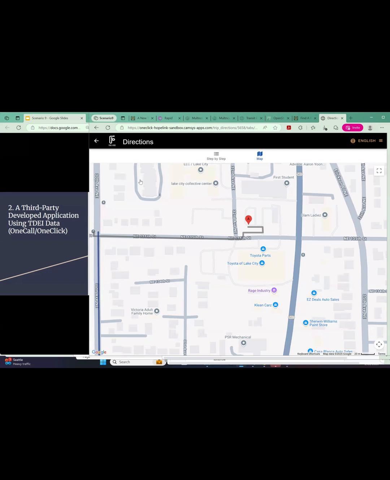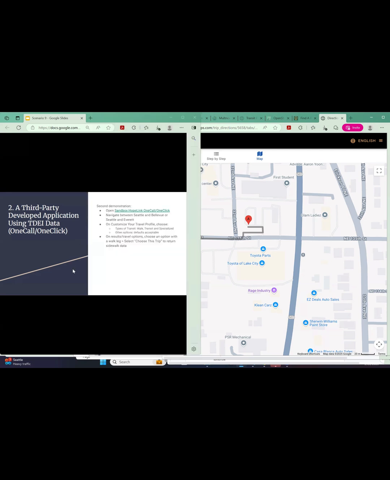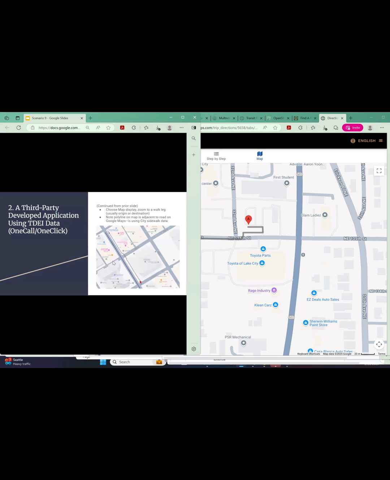Okay. And this concludes our third-party developer application using TDEi data. We noted the polyline on the map is adjacent to the road on Google Maps that's using this sidewalk data. All right. Thank you for your time.